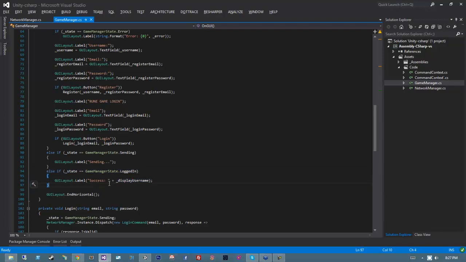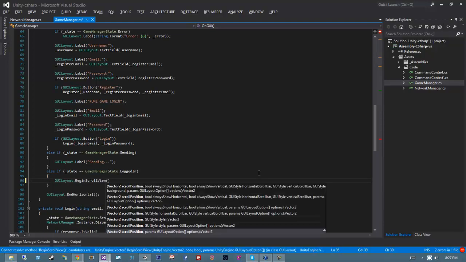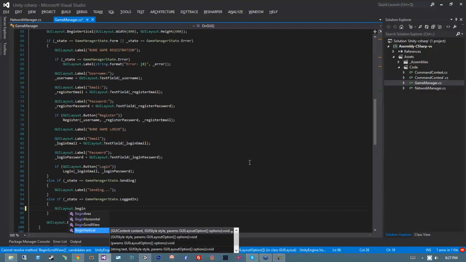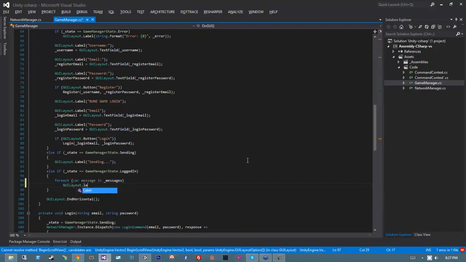So if we're on logged in, then I'm going to say GUI layout dot begin scroll view, and then I'm not going to worry about a scroll view, really. Say GUI layout dot begin vertical. I'm already in a vertical, so I can just say for each var message in messages, GUI layout dot label message. That's all I gotta do. So this will display every single message that's in that list.